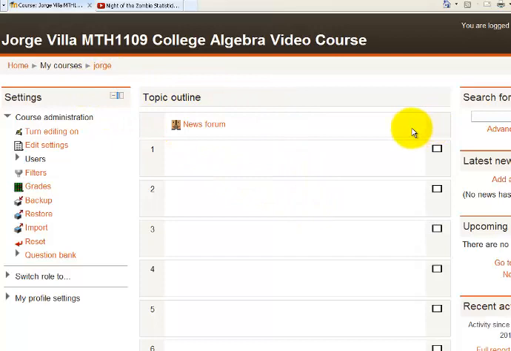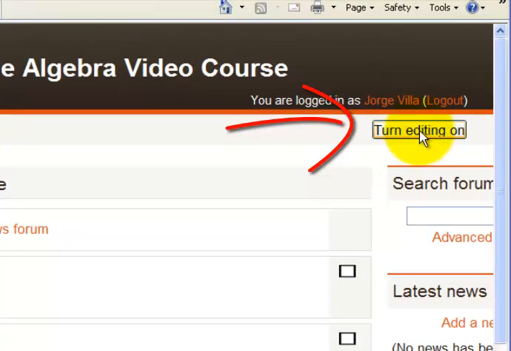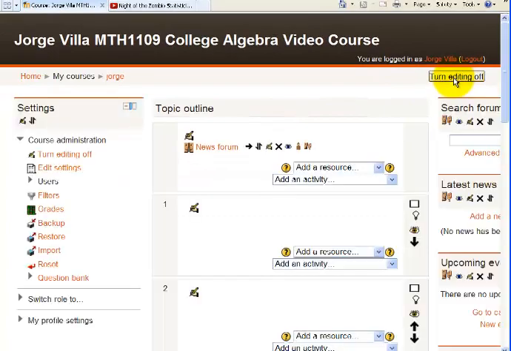Okay, first thing you're going to do is you're going to turn the editing on. Let me move the page around a little bit. Very important, number one, this is what everybody forgets, but you have to turn the editing on. It's just a little tiny button up here. But click on that, and that allows you to start adding material.